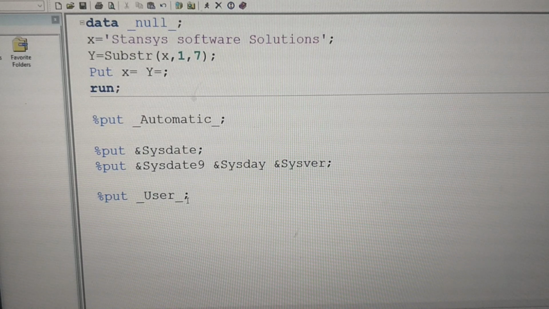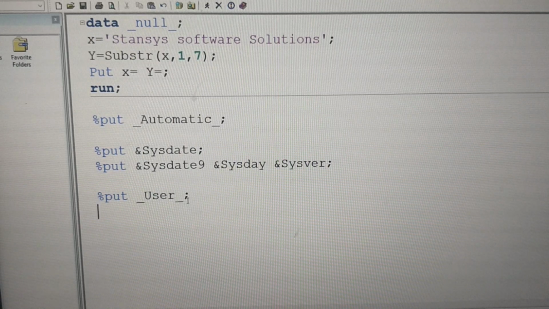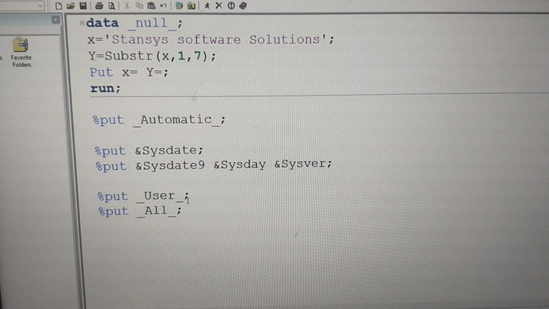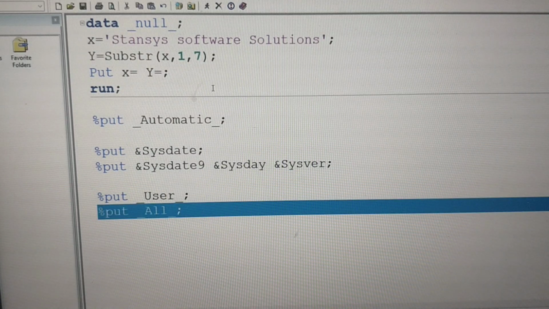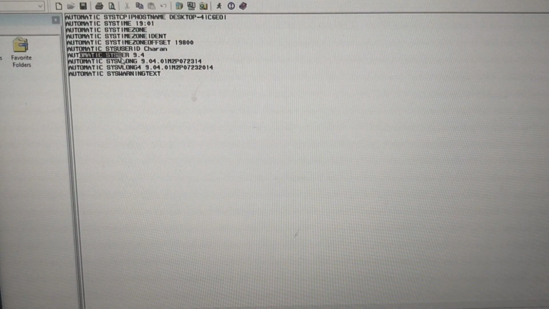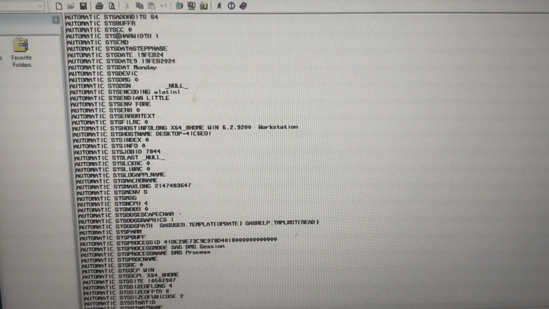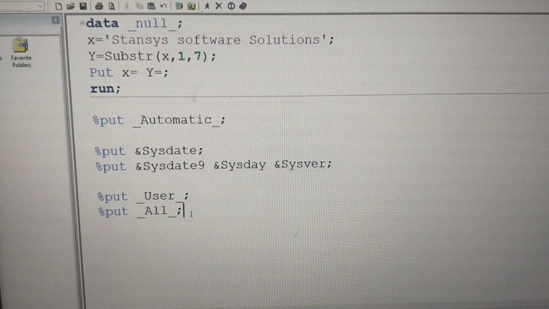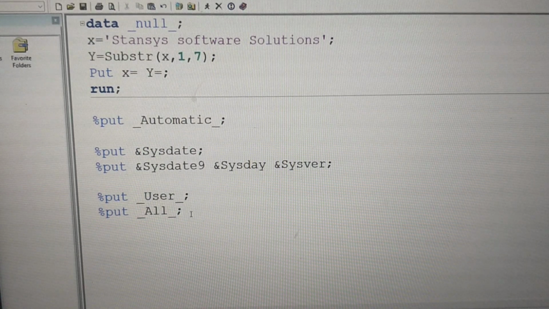I want to print system defined macro variables and user defined macro variables both at a time. Then we have to use %put _all_. When we execute %put _all_, we can display all the system defined macro variables as well as user defined macro variables. Now I am submitting this one. Go to the log window. Now you can see only the automatic ones. There are no user defined macro variables because, as I said, we have not created any macro variable till now.